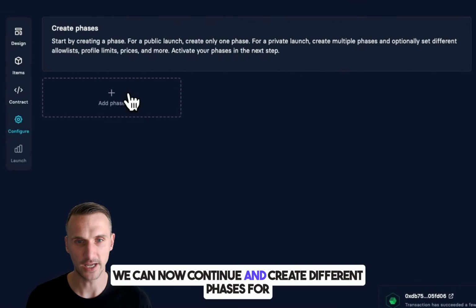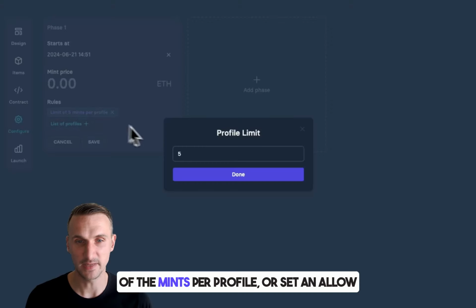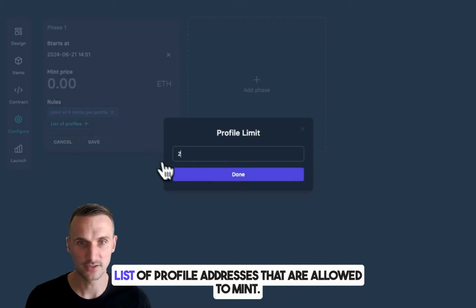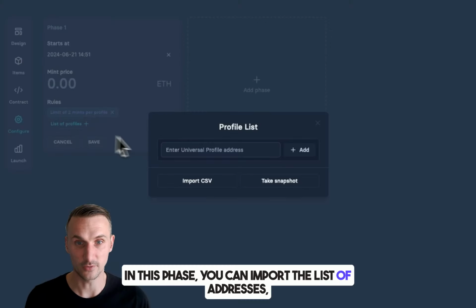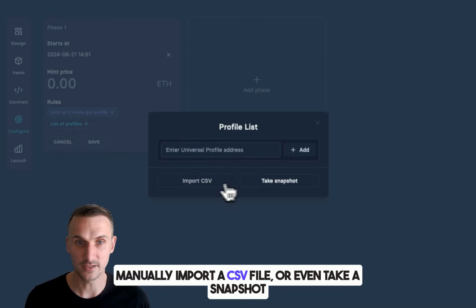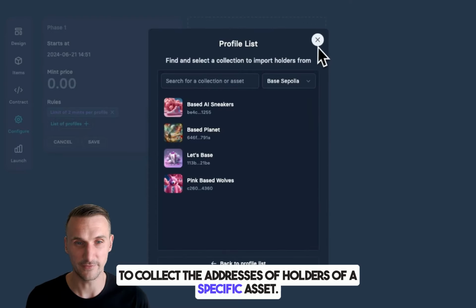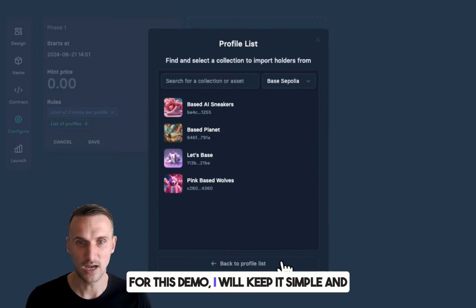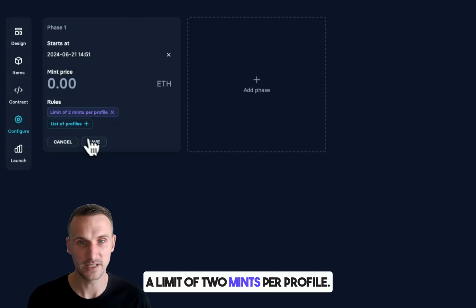We can now continue and create different phases for our drop and specify the mint price, the limit of the mints per profile, or set an allow list of profile addresses that are allowed to mint in this phase. You can import the list of addresses manually, import a CSV file, or even take a snapshot to collect the addresses of holders of a specific asset. For this demo, I will keep it simple and create a single phase with a free mint with a limit of 2 mints per profile.